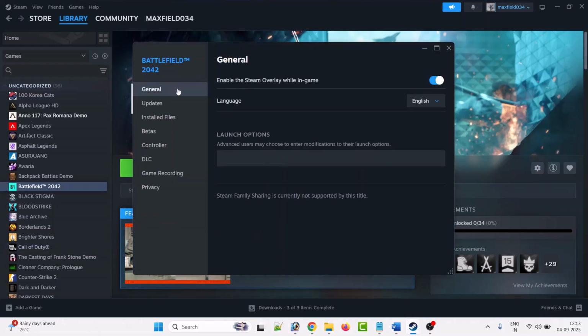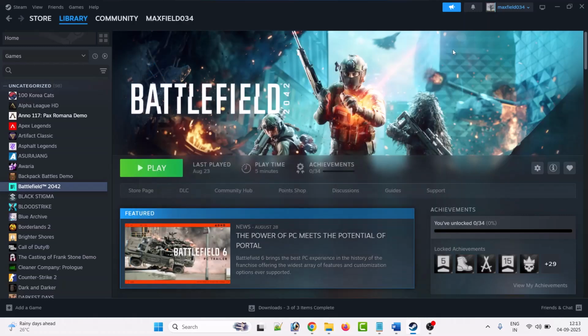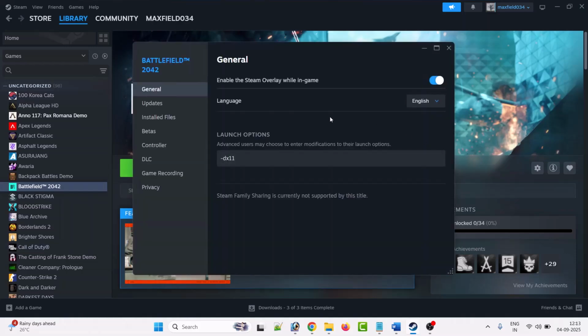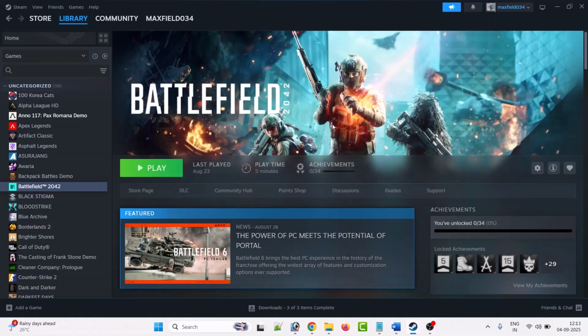Now here in the general tab, in the launch options, type -dx11, then close the tab, and then you can launch the game and check if it is working or not. I hope this will work for you. If it is not, then again go to properties and type -dx12 this time, close the tab, and then launch the game and check.